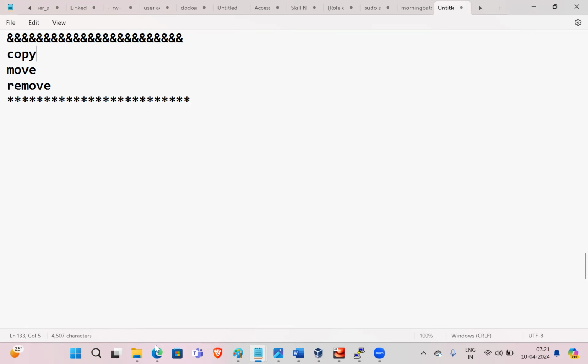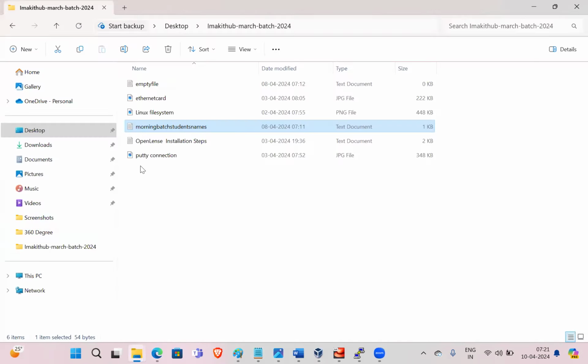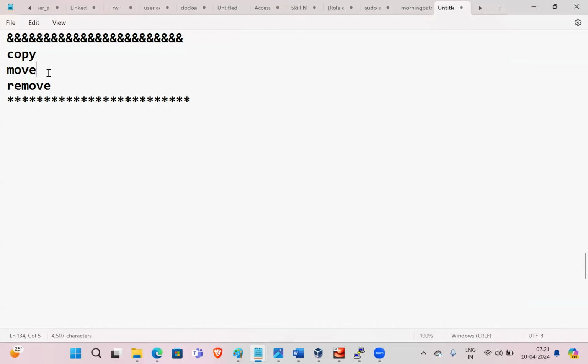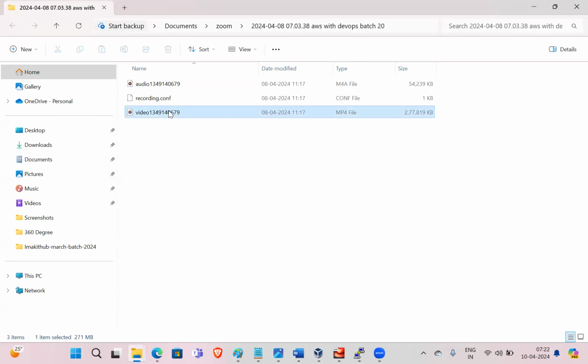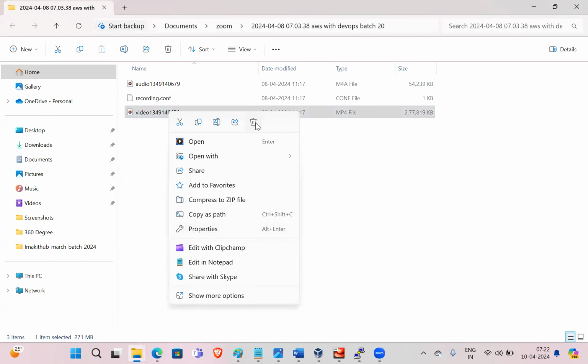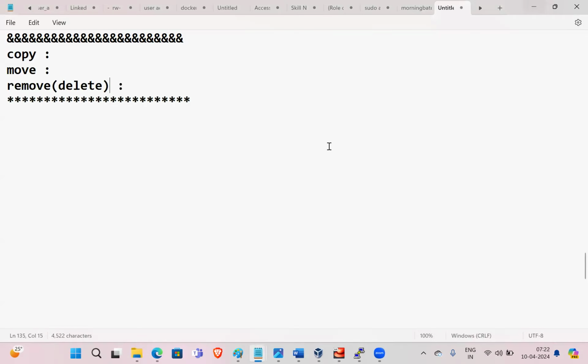I want to copy a directory or a file from one location to another location. How can we do it? I want to move the file from one location to another. I want to delete the file. Remove is nothing but delete. How can you do it in Linux? In a GUI you just right click and delete, but in Linux, everything is done through commands.